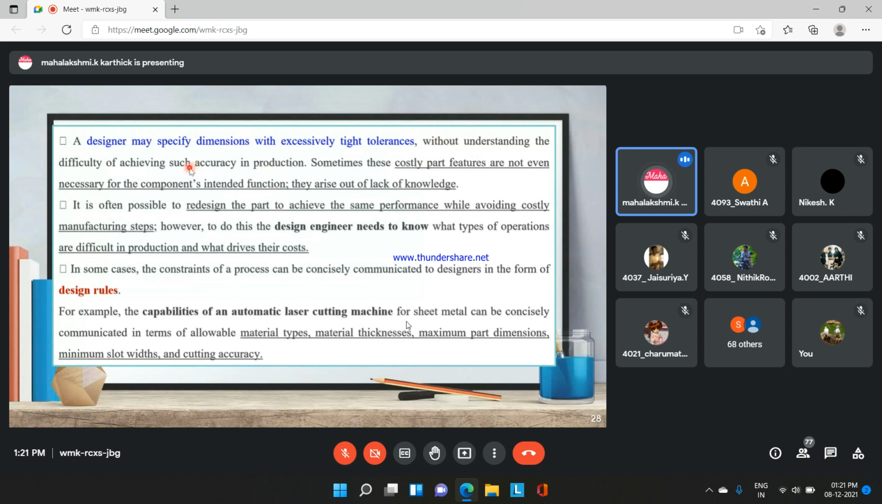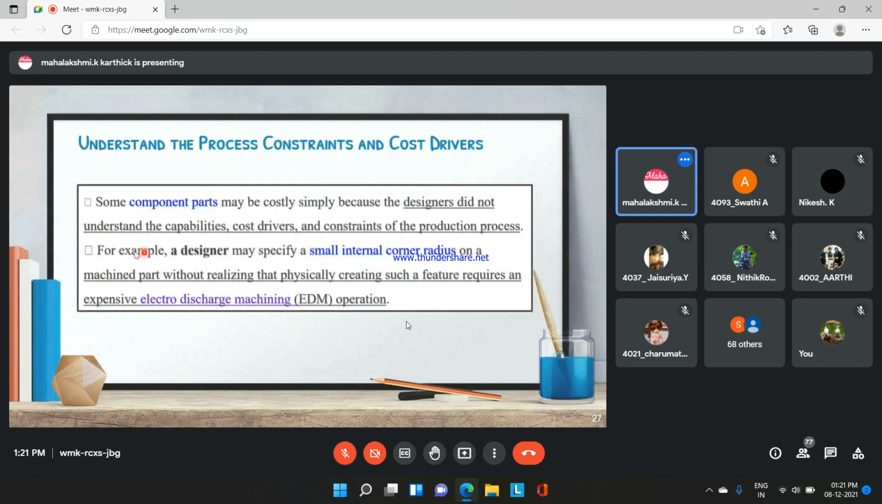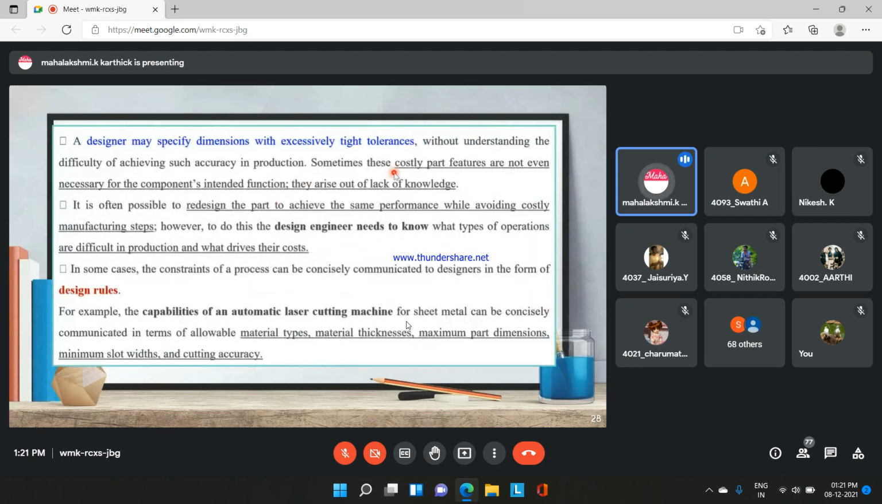Without well knowledge, the designers do not understand the capabilities and cost drivers. They give a particular part. So sometimes this becomes costly. Part features are not even necessary. Sometimes it is not necessary for the component's intended function. To perform a functionality or operation, that particular internal part is not necessary. Some designers give that. So it arises because of lack of knowledge by the designers.